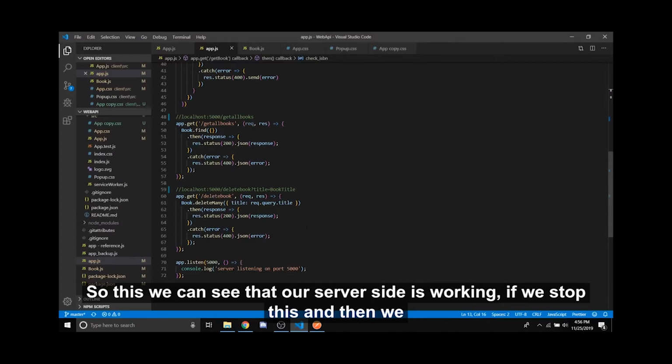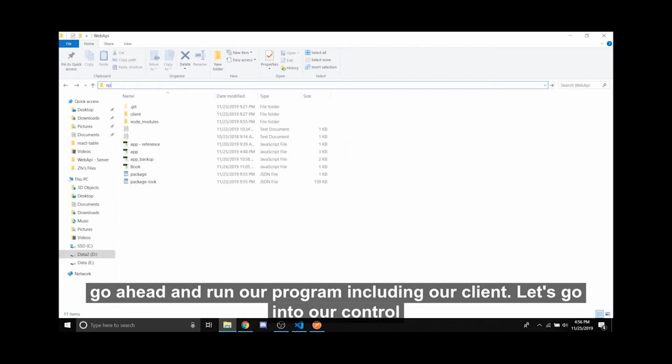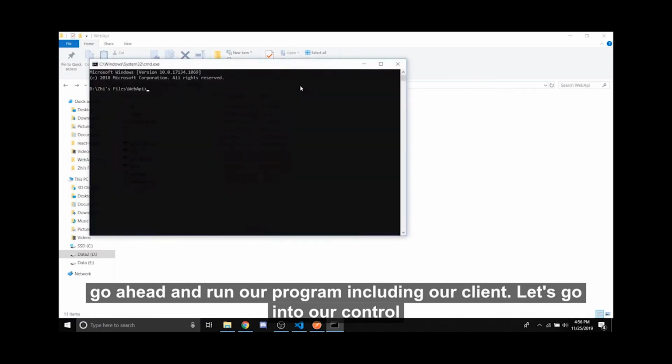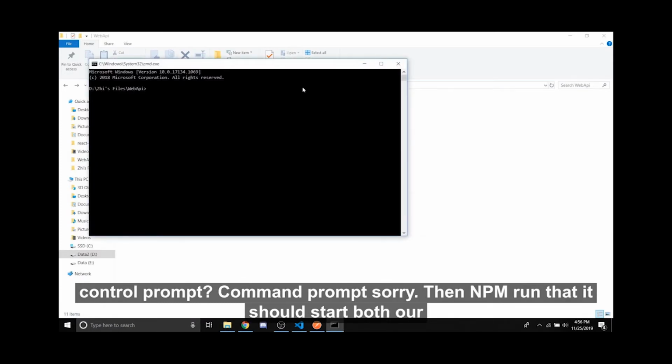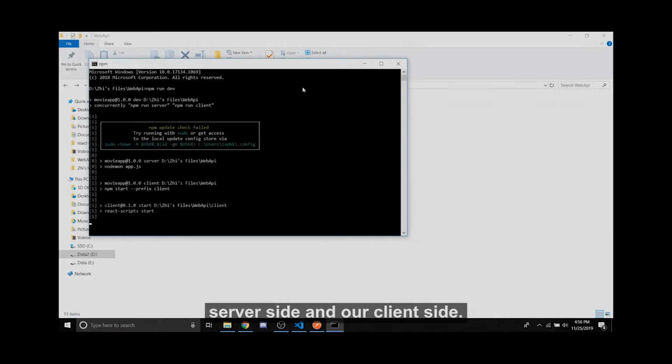If we stop this and then we go ahead and run our program including our client, let's go into our command prompt, and then npm run dev. It should start both our server side and our client side.